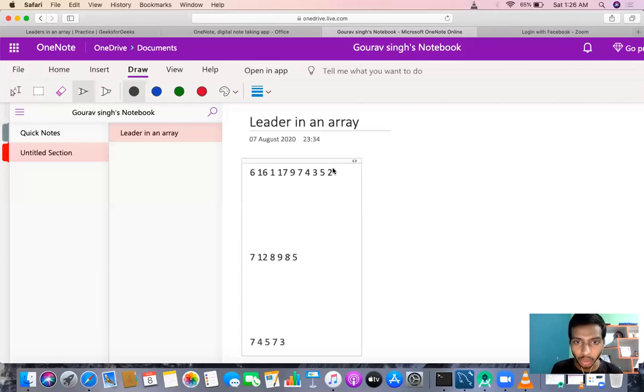Basically, 2 is a leader in an array. Why 2? Because it is the element at the end from which we start. It is clearly mentioned in the problem that the rightmost element is always a leader in an array, and it is always true, because there is not any element to its right. So that's why, as the first element from the right, it is always a leader in an array. So this element is a leader in an array.